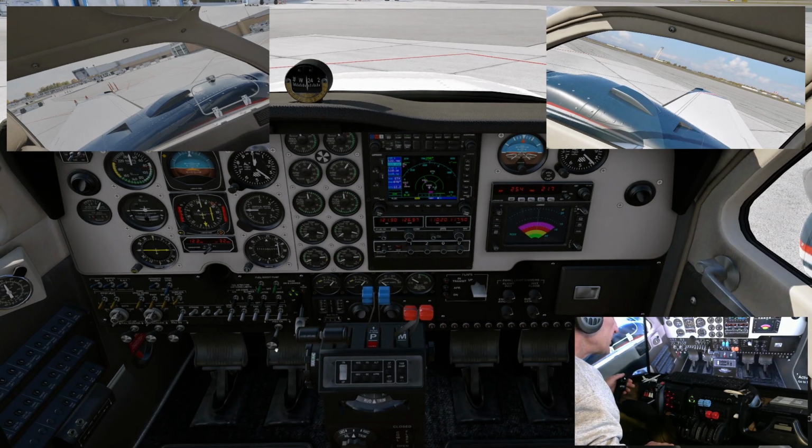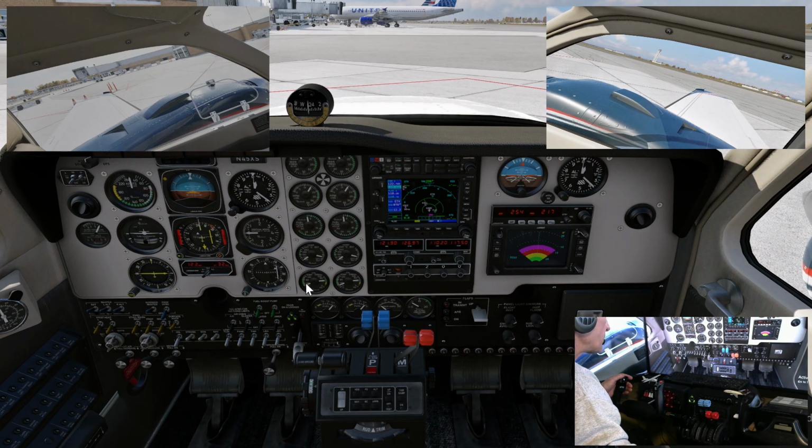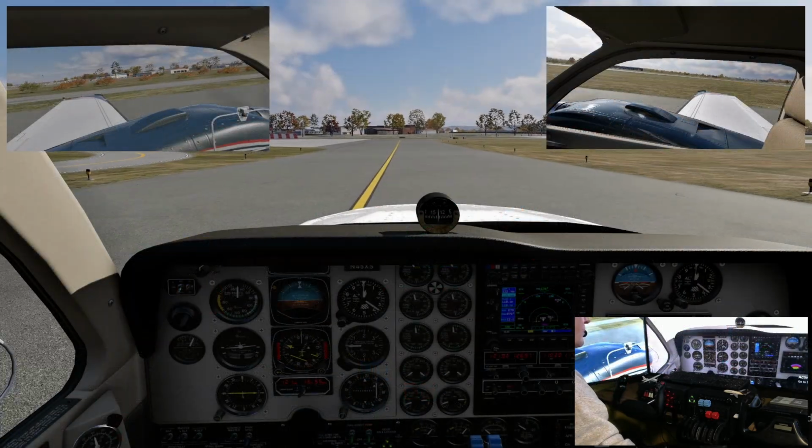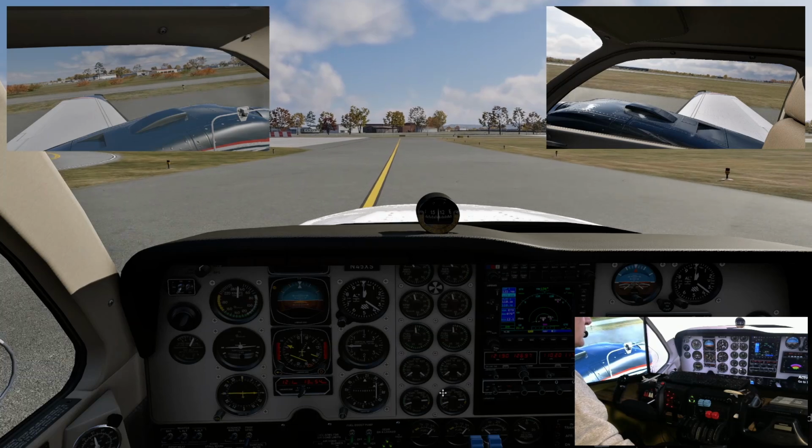The autopilot is off. Yaw damper is off. Prop sync is off. Weather radar is on, not needed. It's on test right now. Everything's in the green. The engines are warming up quite nicely, and our temperatures are stabilizing.